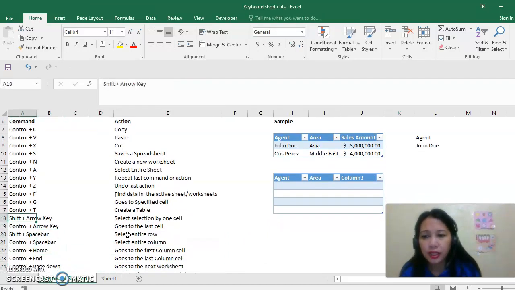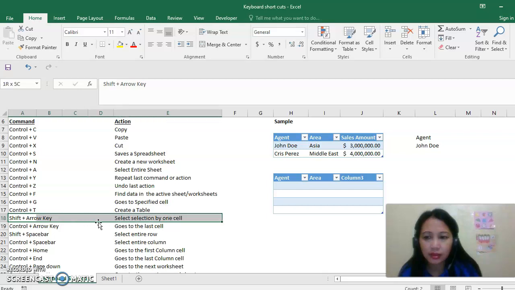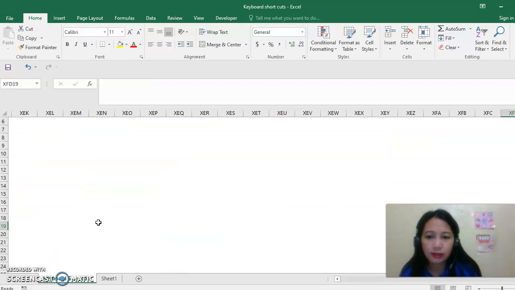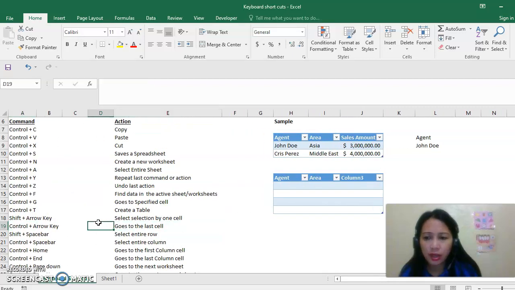Next is Shift arrow key. Shift arrow key is used to select by one cell. For example, Shift, then arrow key, and it will go to the next cell. Control plus arrow key will go to the last cell with the data.